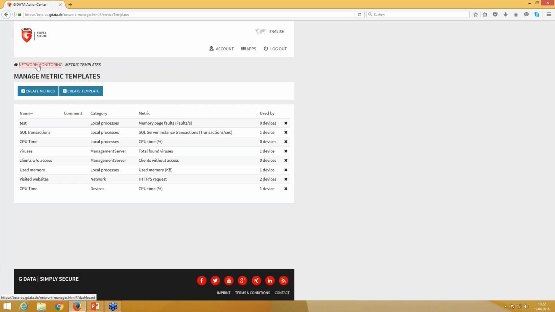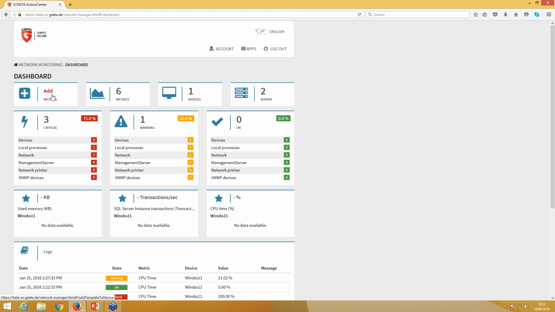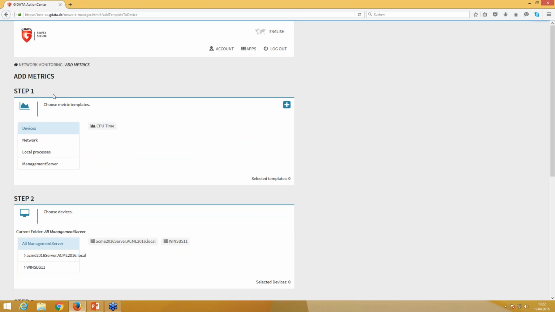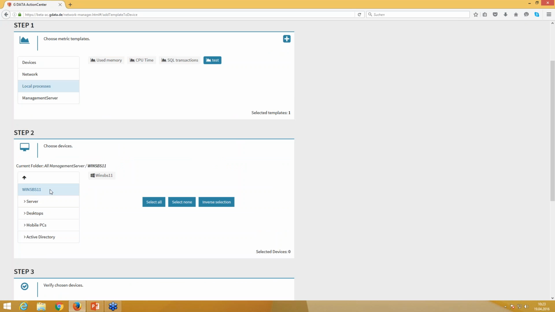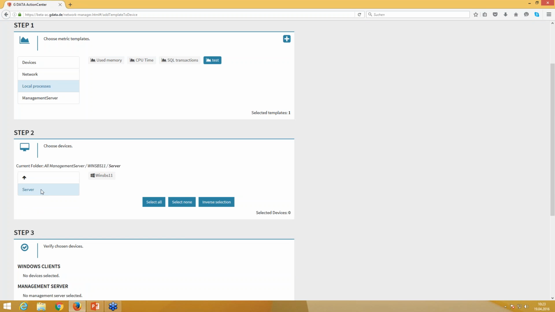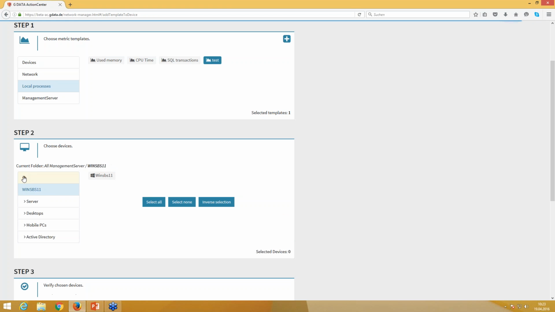And these metrics I can then assign to certain devices on my network. So I select that metric, and here I can select which machine I want it to be set on. If I select a management server, you'll also see the groups that are on that management server, and if, for example, I selected that server group, you would be able to select the clients within that server group, and you could assign this metric to one of those clients.